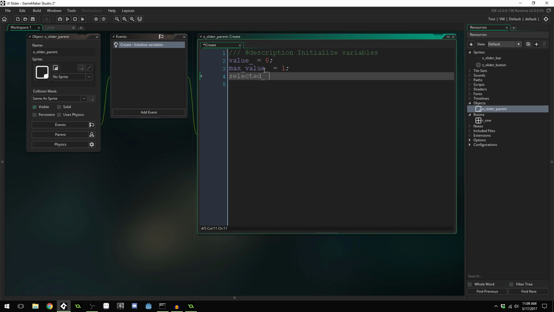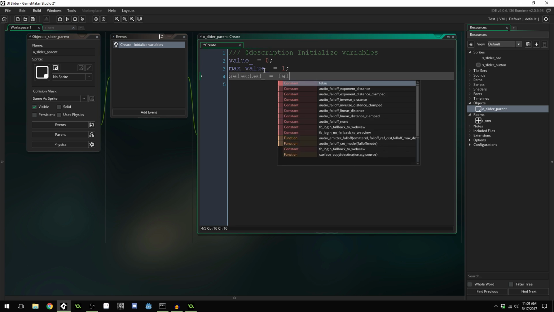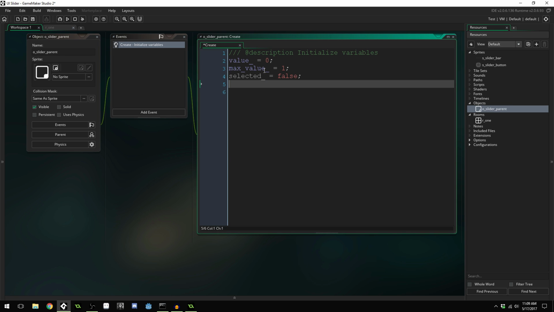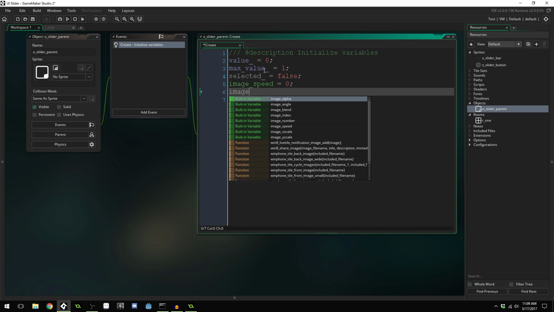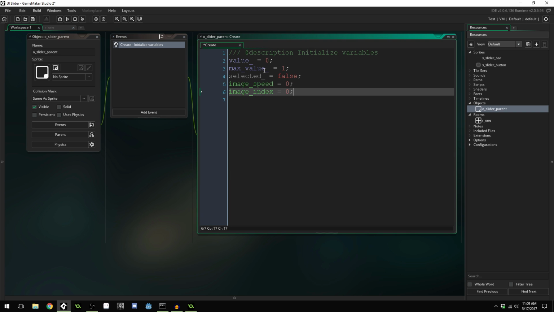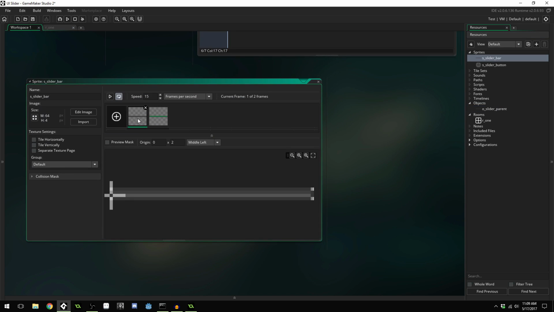We're going to set selected equal to false, and then we'll do image speed equals 0, image index equals 0. Now this just allows us to use only the first image in our sliding bar right here. So we'll just set our image index equal to 0 and our image speed equal to 0. That lets us use only this one right here. So it won't actually animate between the two because we have an image speed of 0 and we set our index to the very first one.